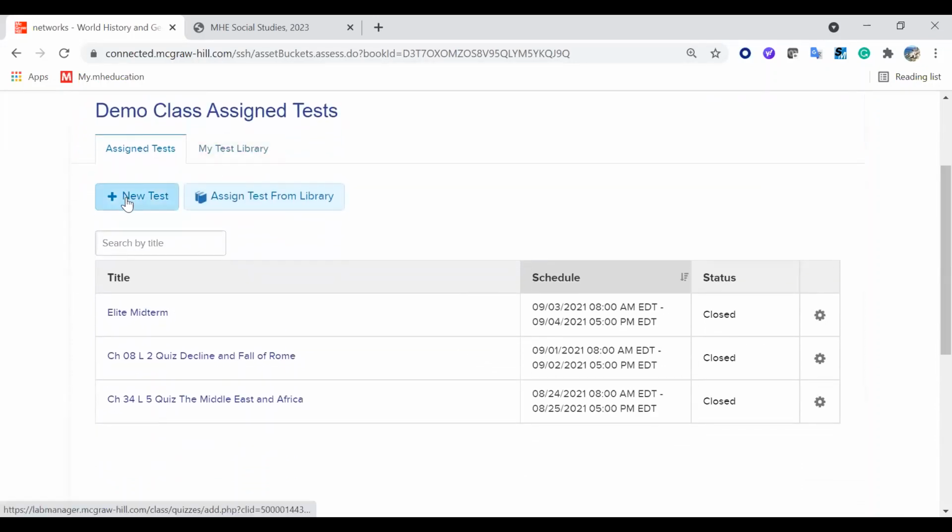So again, I'm not going to go to new tests unless you want to create your own test. But when you create your own test, you really have to be methodical about your spacing and leaving blanks. So I always go to the My Test library.